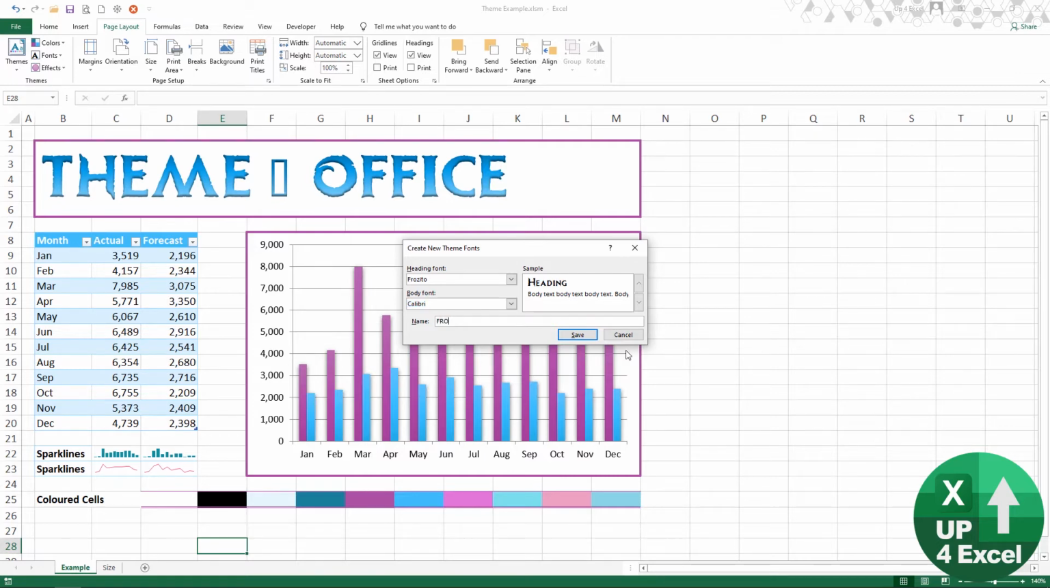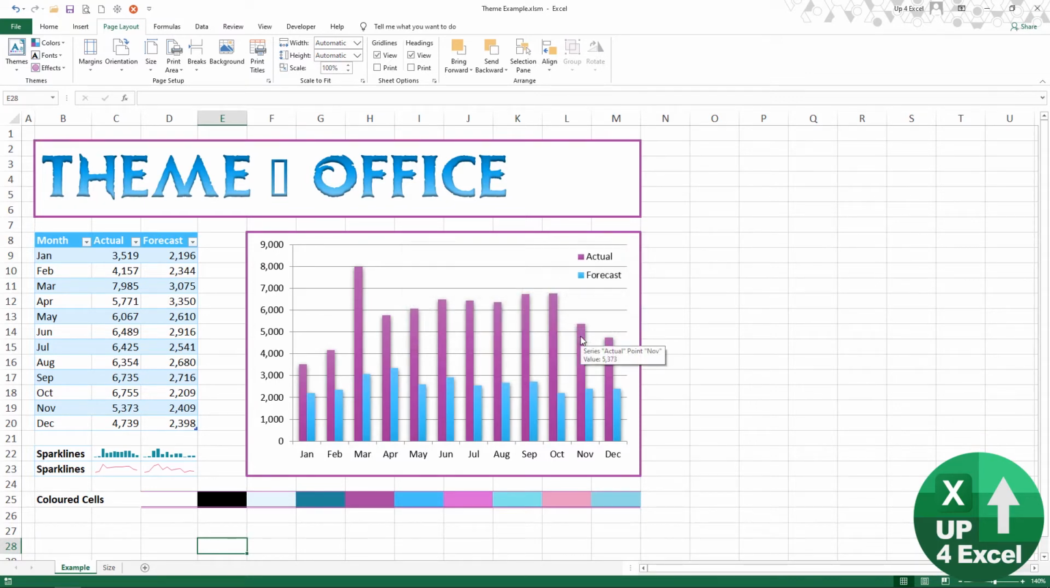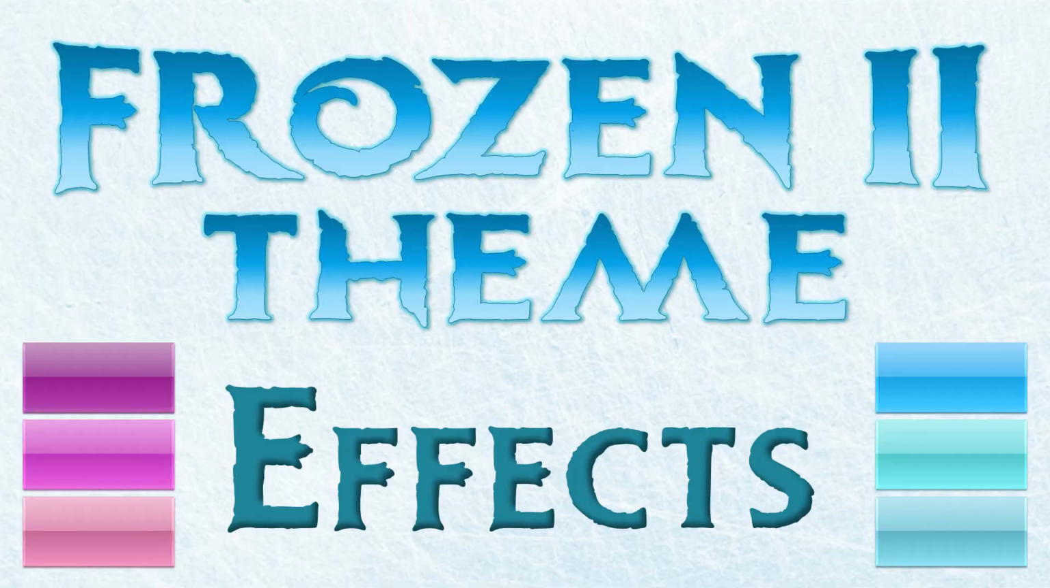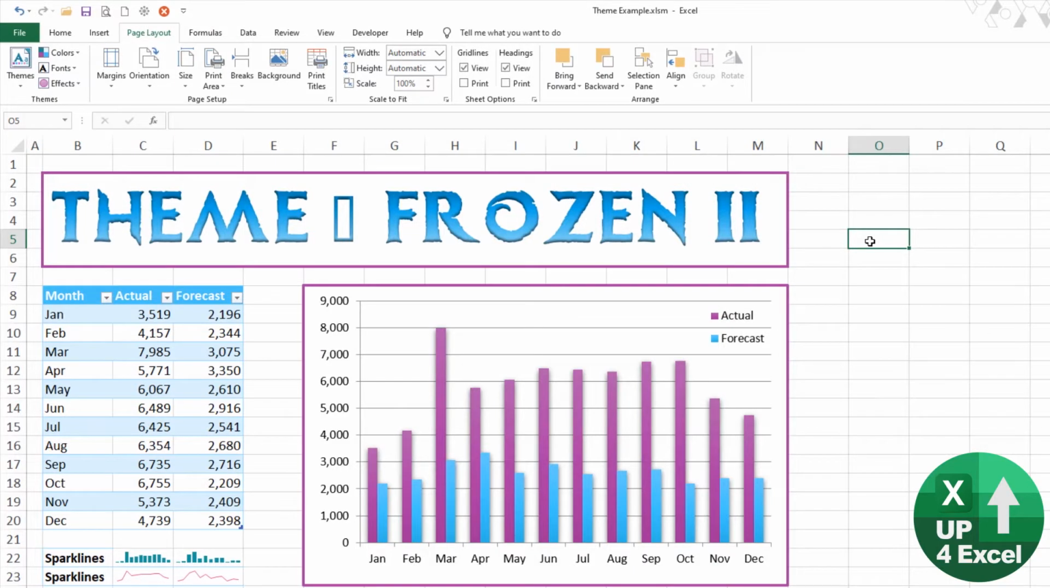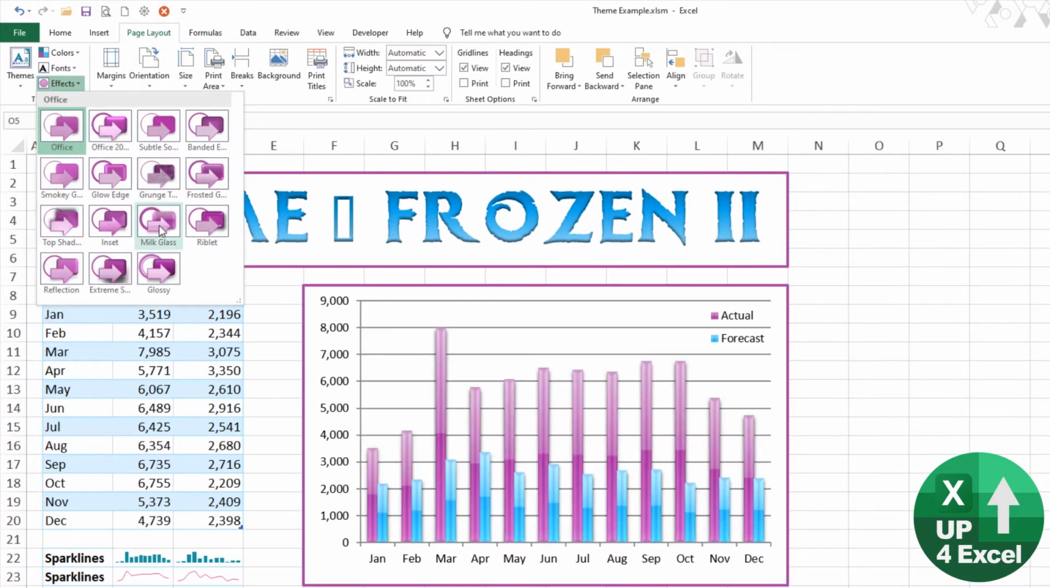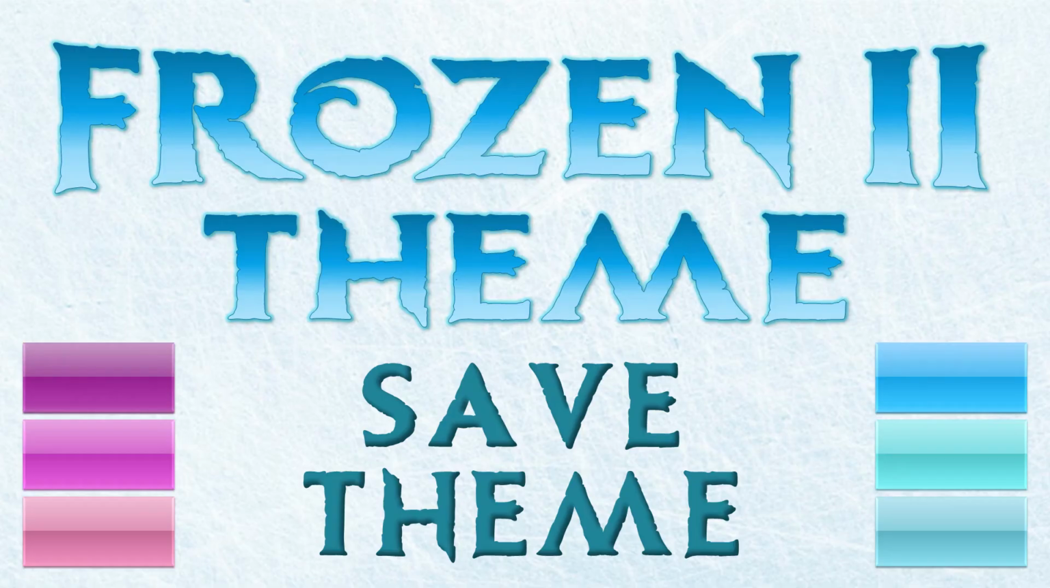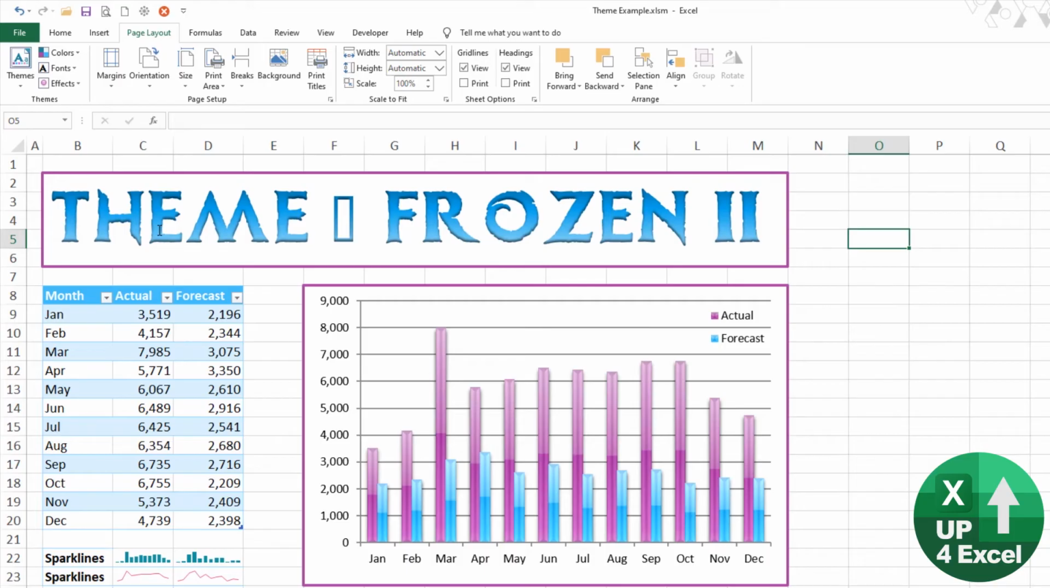We'll give it the name that you want. So I'm going to give it a Frozen 2 name as well, and save that. Next thing we want to do is add in our effects to the theme. Now this is a really simple thing to do. All you do, page layout, go to effects, and the one I picked was milk glass because I thought it looked a bit like columns of ice. Now you've basically created the basis of your theme.